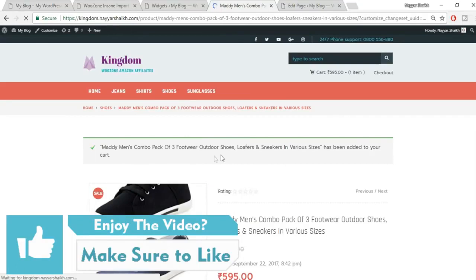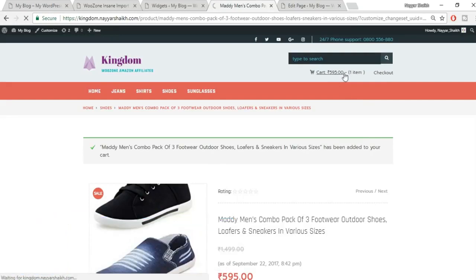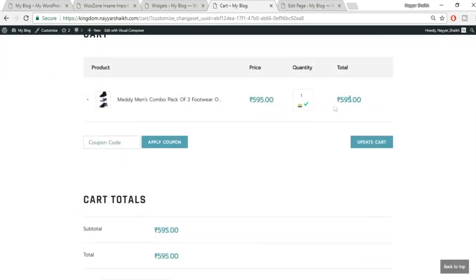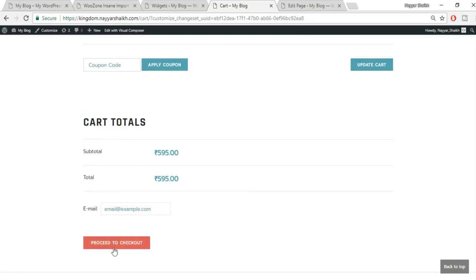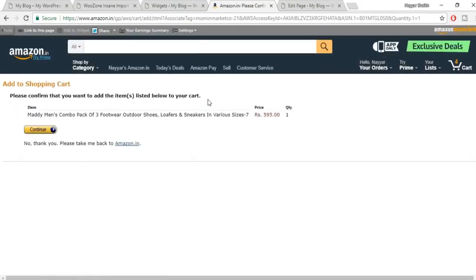Okay, so it says it has been successfully added to your cart, and as you can see, we can see one item on our cart. So let's do a checkout. Click on your cart. Here is the product, 595 rupees. Now let's click on this proceed to checkout button and we should be redirected to Amazon. Okay, it is redirecting us to Amazon.